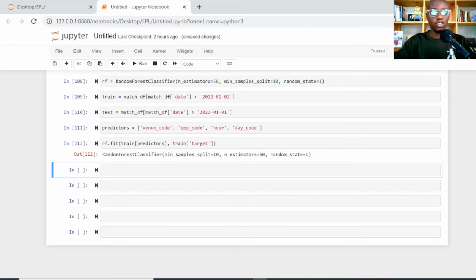Okay, what we want to do now is say preds equals to this rf.predict, and now this will use the test predictors, sorry. So basically it generates a prediction for these test predictors.